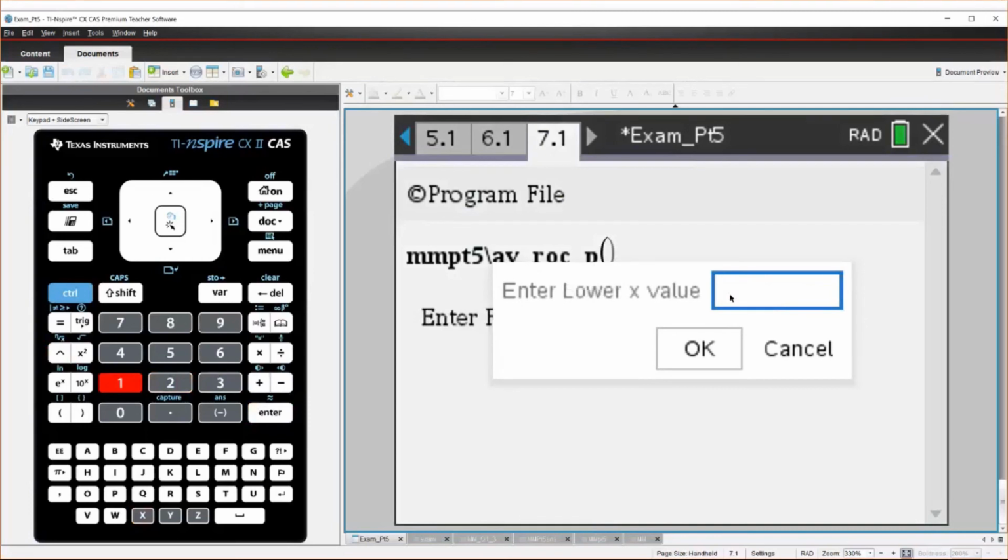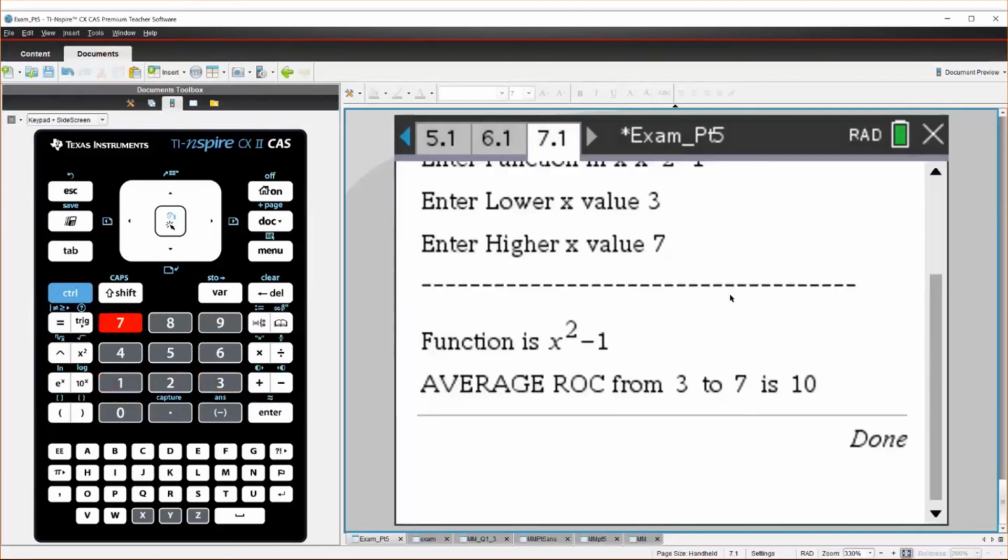And it then says enter the lower value. So let's say for the average rate of change, remember it's the gradient between 2 points on that curve. Let's put the lower value as 3. We then have to put in the upper value, and let's say that's 7, and we press OK, and then it tells me there's the function, just as a check that I've got the right function, and it says the average rate of change from 3 to 7 is 10. So that's a program. They take a little bit more effort to write.